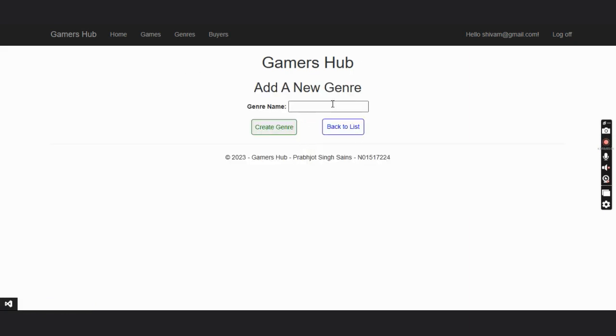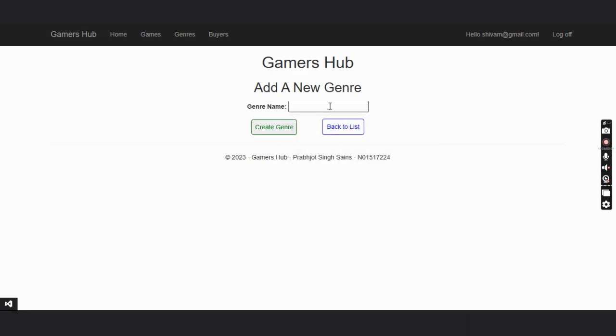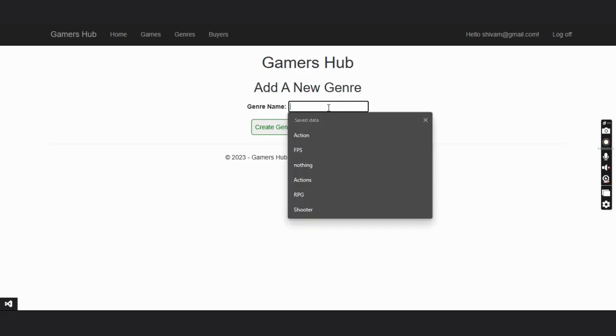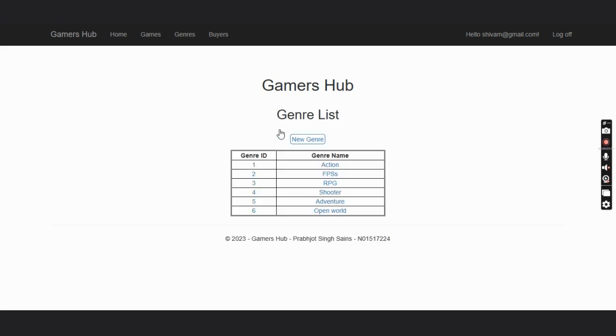So this is the add a new genre page. You can just click on the genre name input box to add the genre. I am going to add the new genre by adding a name like open world games. After clicking on create genre, it will add the genre to the list of the pre-existing genres here. As you see, open world is now sixth in the list.